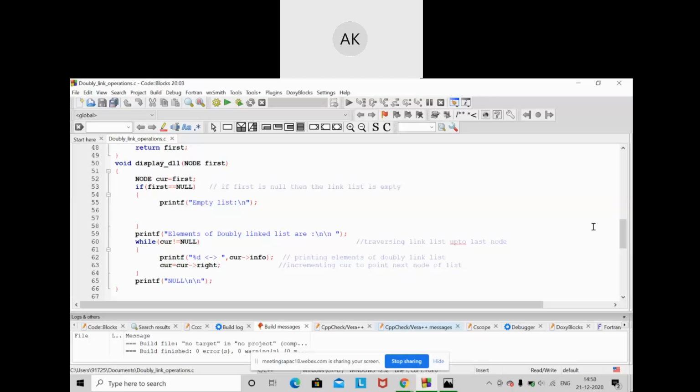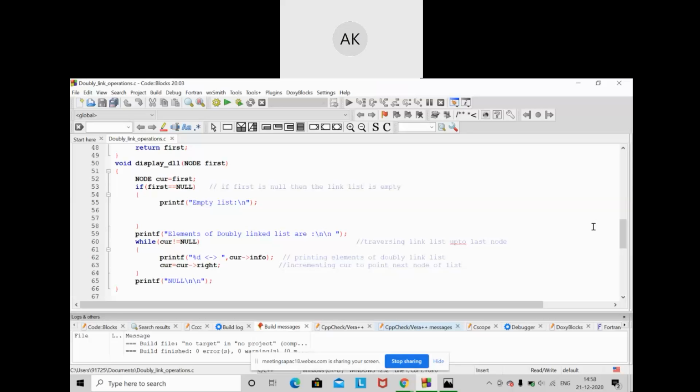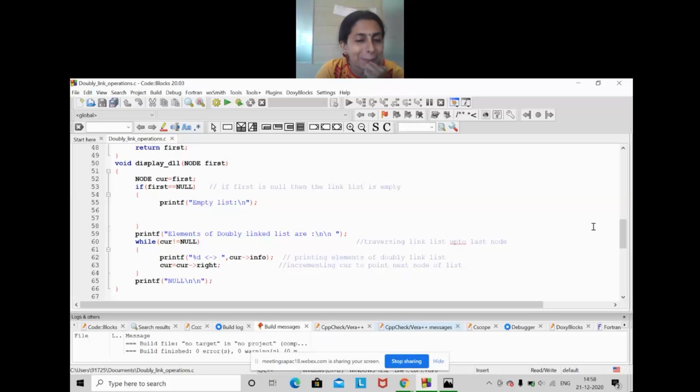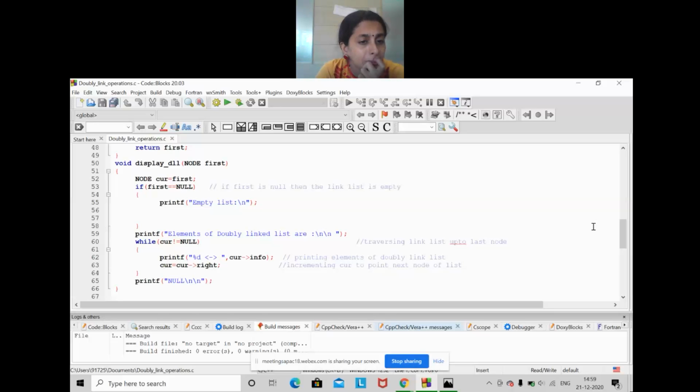Are you assigning first to current or current to first? First to the current, ma'am. Current is assigned the first. First is already there. Okay. If first is null, ma'am, then we have no nodes in the list, ma'am. The doubly linked list is empty, ma'am. Otherwise, you will trace through the linked list and print up to the last node. Correct? Yes, ma'am.